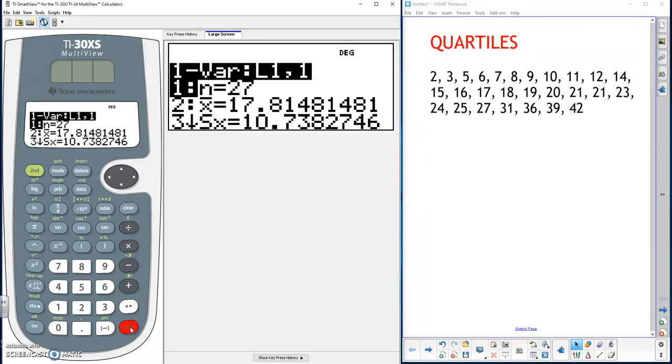The calculator has calculated the statistics. The first thing that I want to pay attention to is n equal to 27. This gives me an opportunity to determine whether or not I've entered my data correctly. I have 27 data points, so n equal to 27 is correct. I'm going to toggle down to 8.